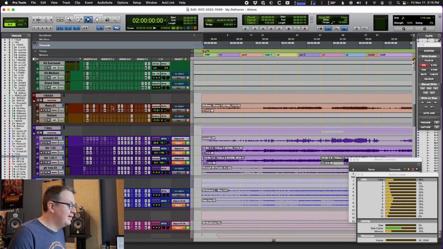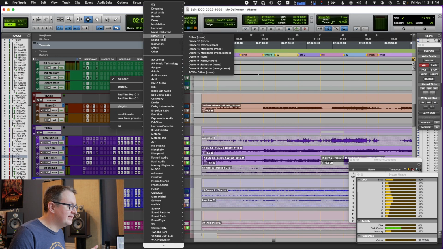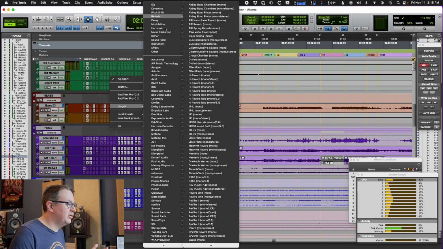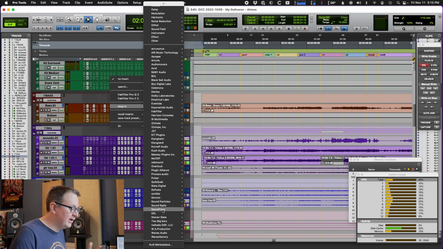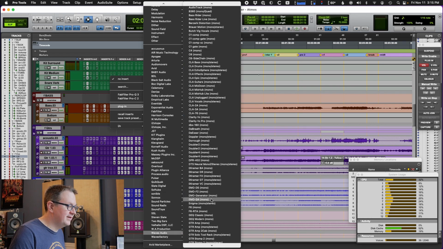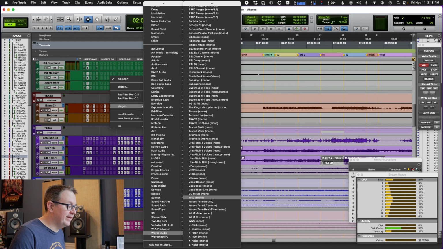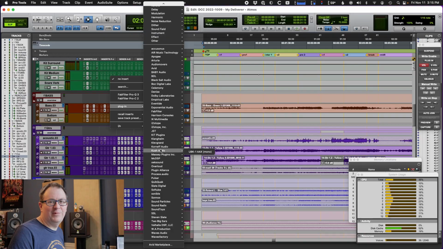Tip number 2, use the plugin search. If you're like me, you've got a lot. I mean, look at this. There's a ton of plugins. I mean, I do a lot of stuff with Waves. I mean, I think that's everything. Just about. I don't use all of that stuff all the time. None of us use that much stuff all the time.